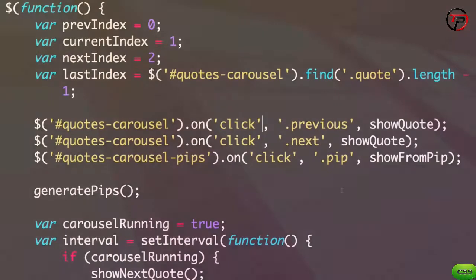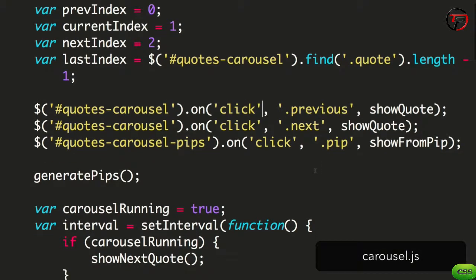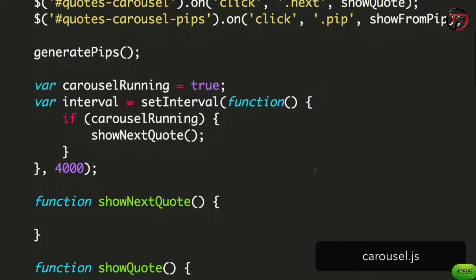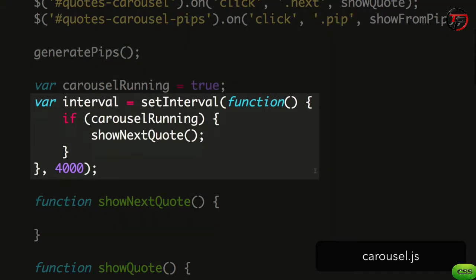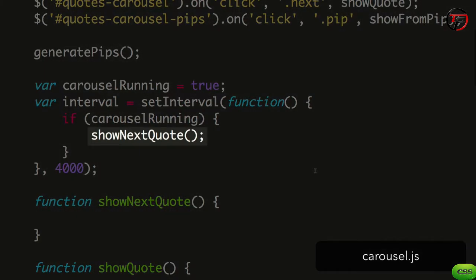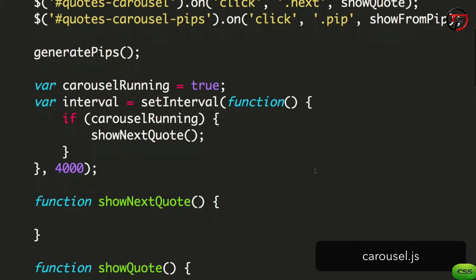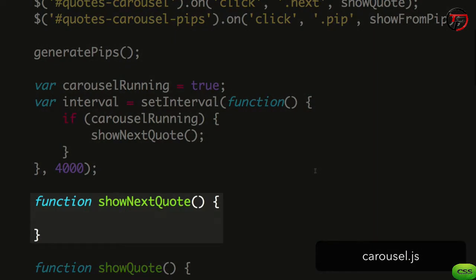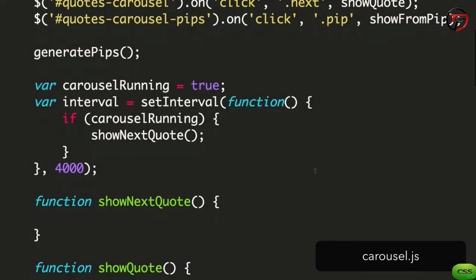We begin by opening our Carousel.js file in the JavaScripts folder. When we set up our code last lesson, we put in an interval that will run every 4 seconds and will run a function called showNextQuote. Let's start with that. In the showNextQuote function block, let's work out what this needs to do.